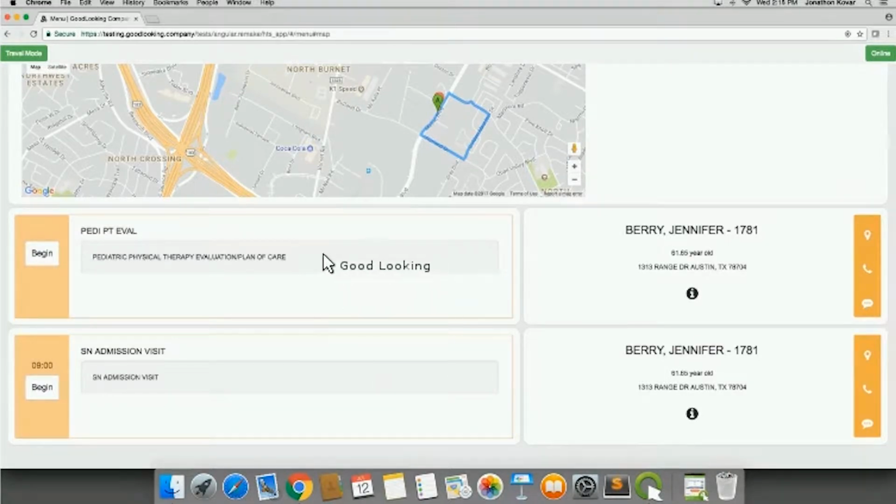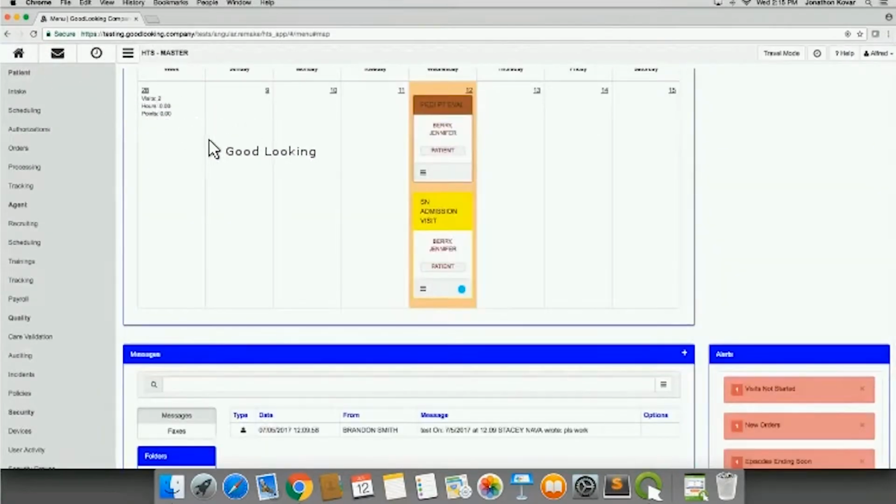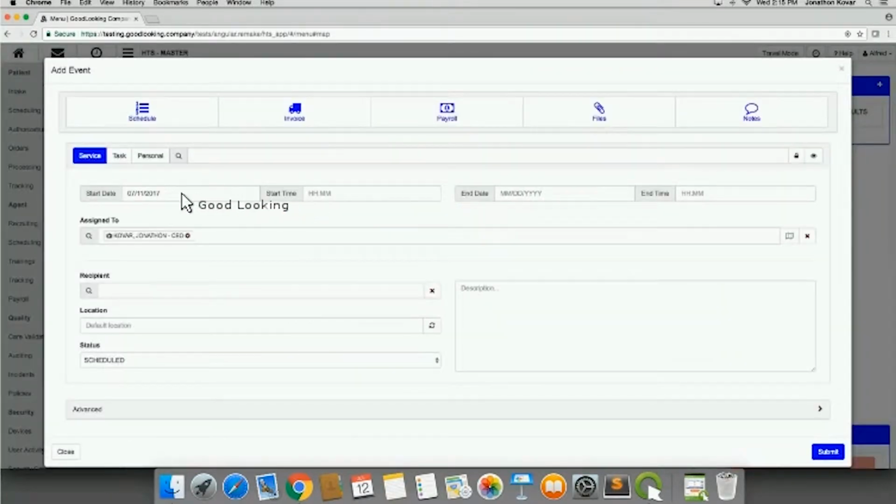One of the things I'll point out here is that, as a distinction from most programs in the home care space today, in addition to just having your visits on your schedule, you can now schedule any type of task. Here, I could actually schedule any of my service type visits, assessments, etc.